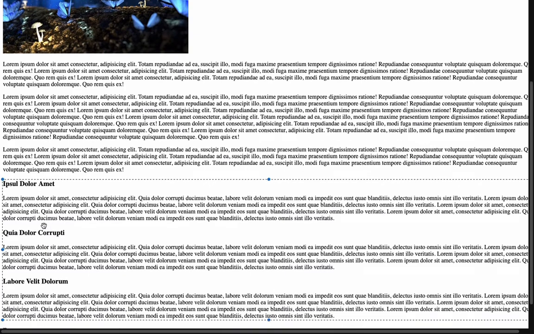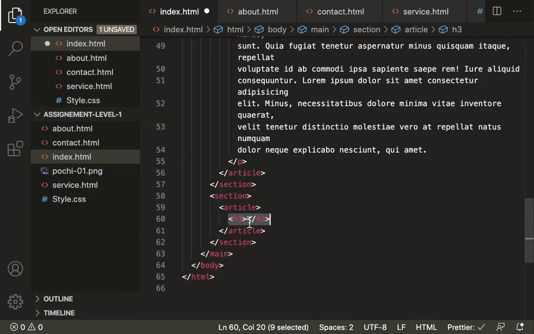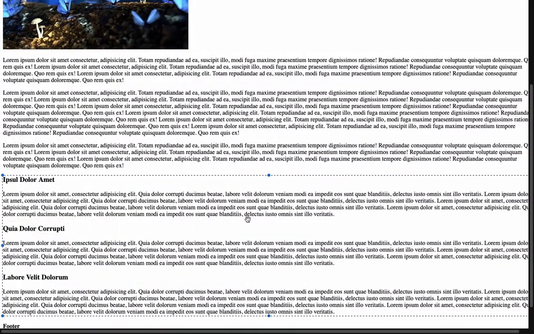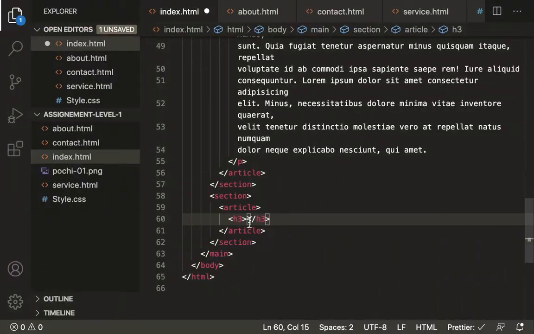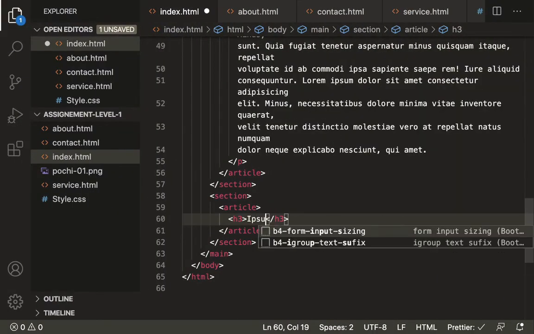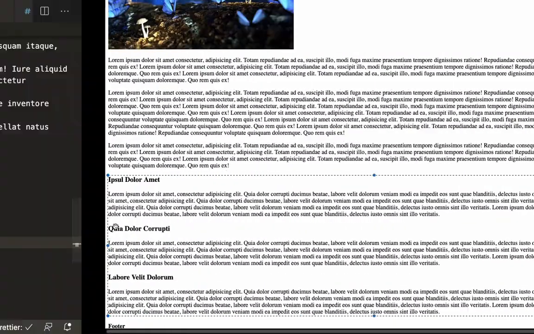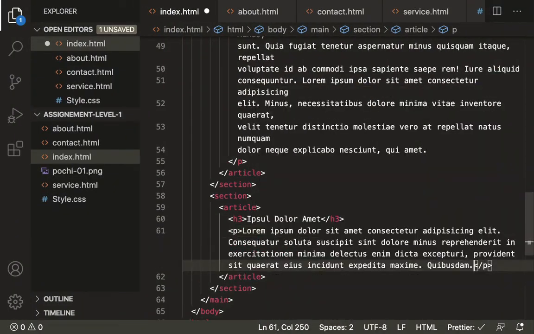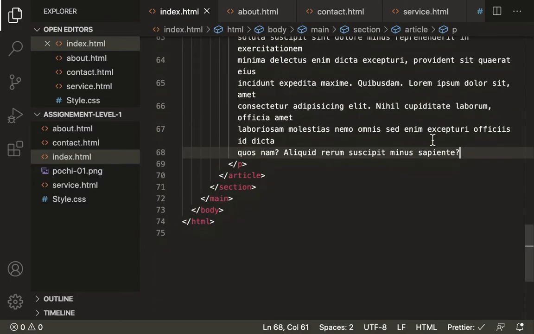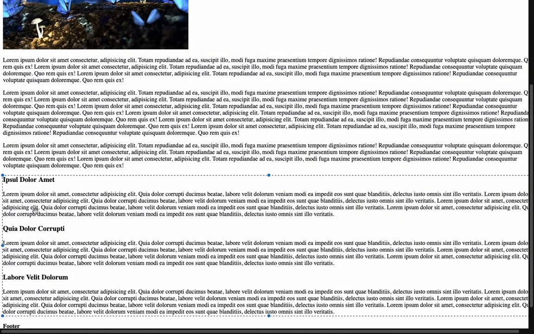For all these 3 articles we will be using h3 heading. Alright, so here we have h3. So let's write what it is, that ipsum dollar $mh. Then we have one paragraph here. So again, we are done with the second article also, I hope. Yeah, we are done with the second article.